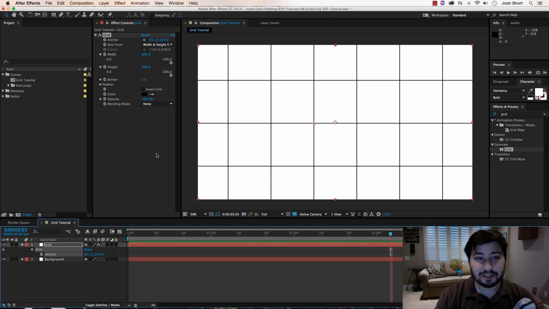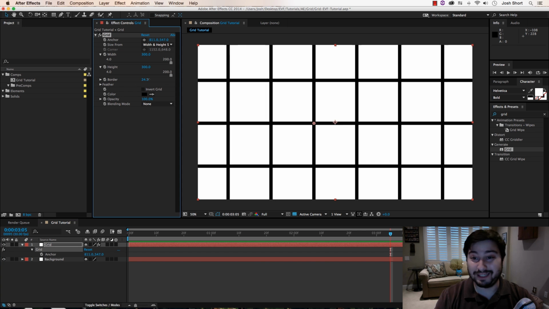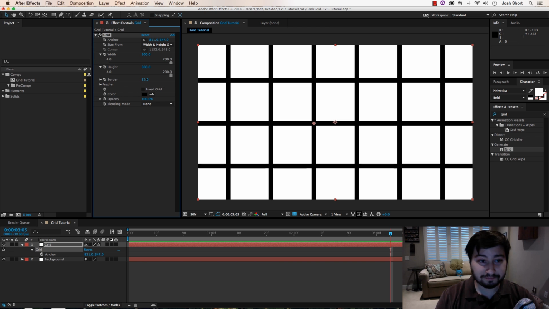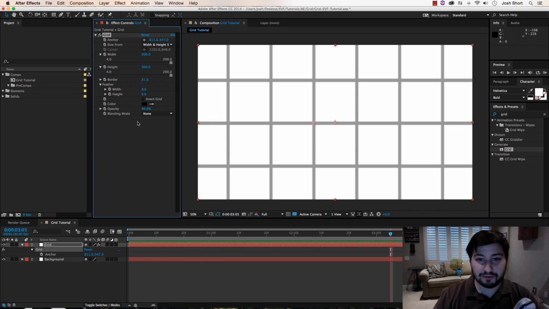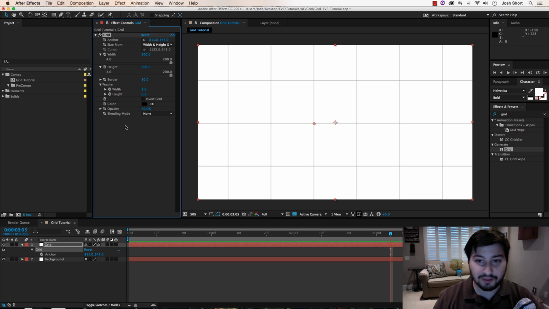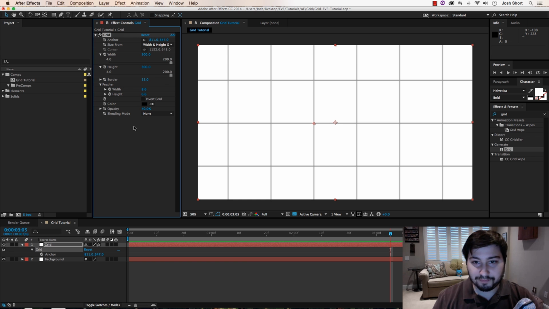A couple more options here for you. You can change how wide your grid is. So if you want to make them thicker, that's under the border parameter. And then you can also feather it. So if you twirl this down, you can feather the height and the width, and again you can keyframe those as well. And lastly, you can change its opacity. So if you want to make it a little softer, I actually prefer to do something a little closer to this, a little bit bigger, and use that for the background when I'll put up some graphics.